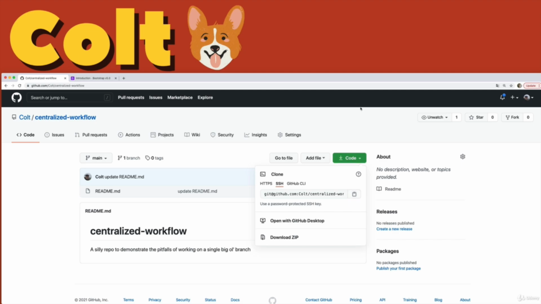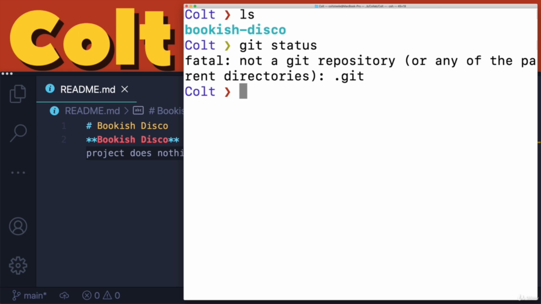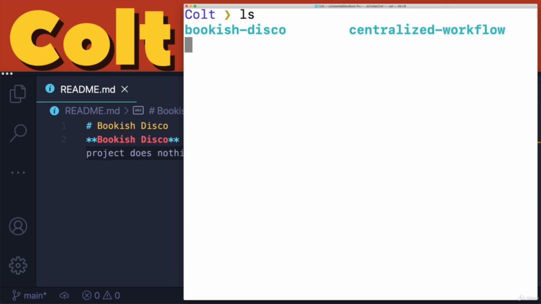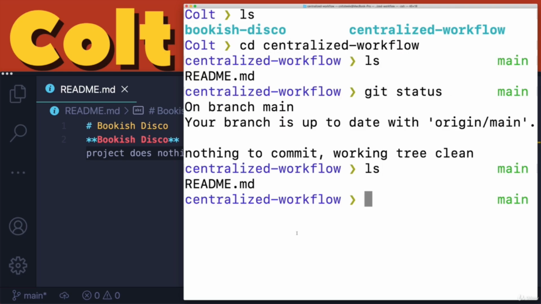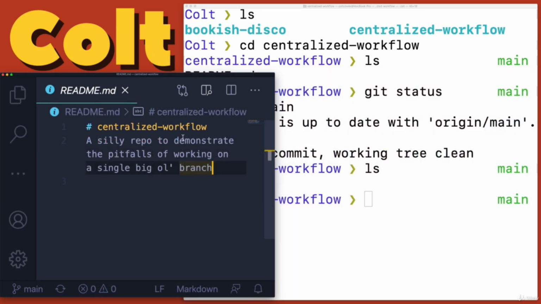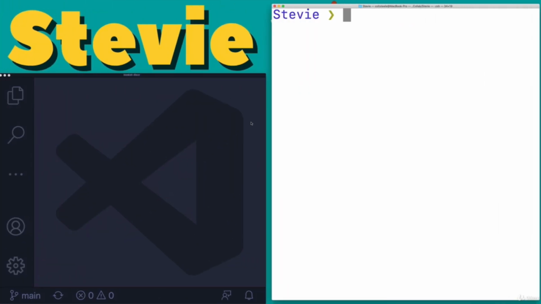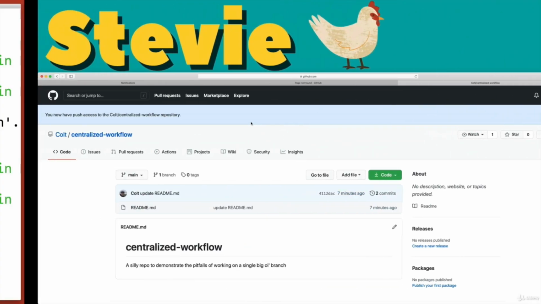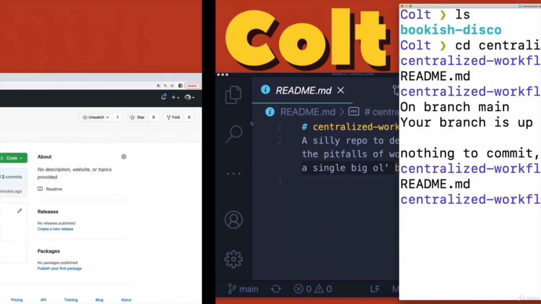So I am going to clone this down as Colt. So make sure I'm not in a Git repo, git status, cool. So git clone that URL. Okay, so now we have that folder, git status, we've got the README, and I'll open that over here. Okay, so there's that file there, and then I'll go ahead and clone the same repo down to Stevie's local machine so that we can both work on it, just like in the diagrams where in this centralized workflow, everybody clones the same starting repo, the same remotes. So that's what I'm going to do here.